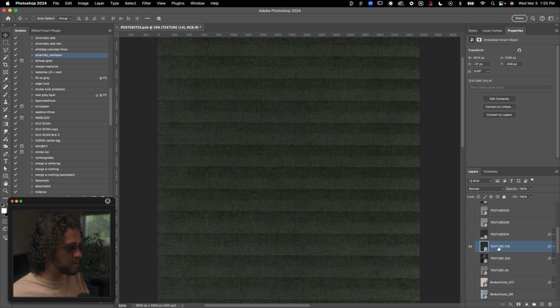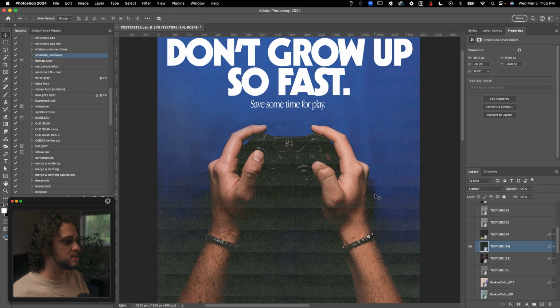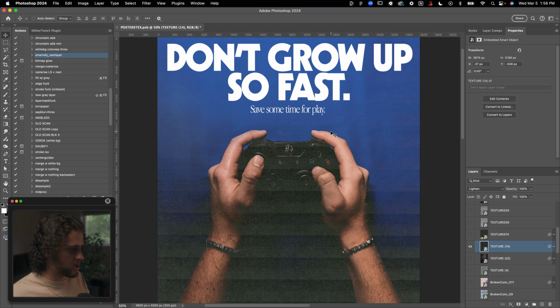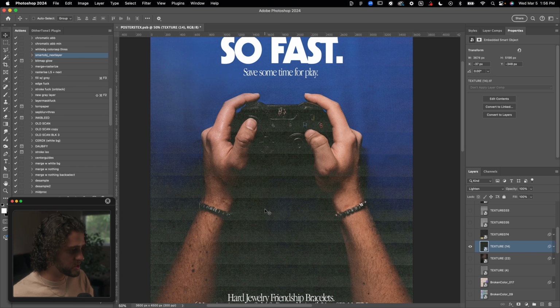Similarly with this texture up here, this is also a scanner texture. I'm gonna set this one to lighten instead. You can see that this more so affects the sort of absolute blacks, the absolute darks of our poster. It's not bleeding too much into the midtones like screen does. So this is also a great look.